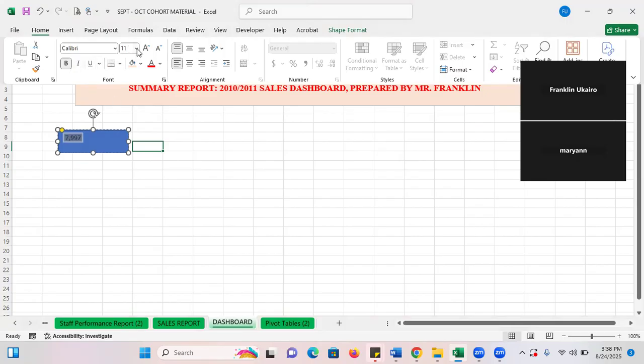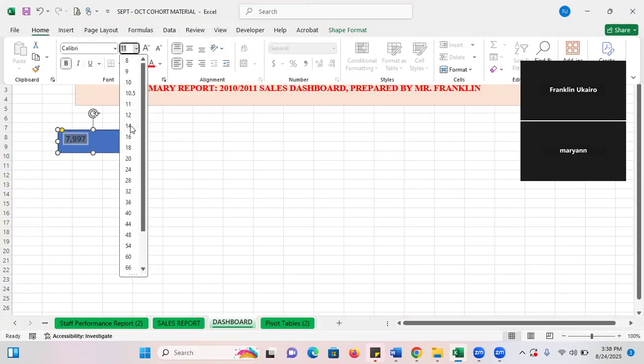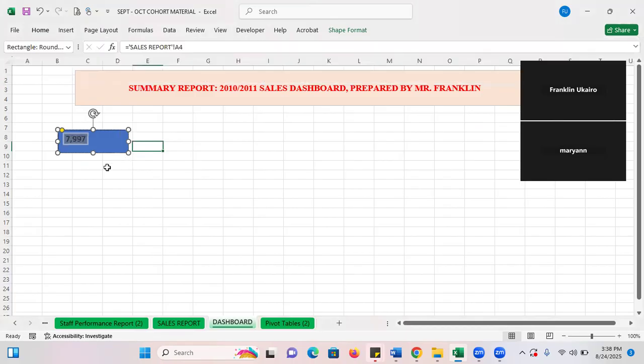And then increase the font size to make it readable. And then you can also put it at the center. This is good enough, right? Yeah, it's good enough.